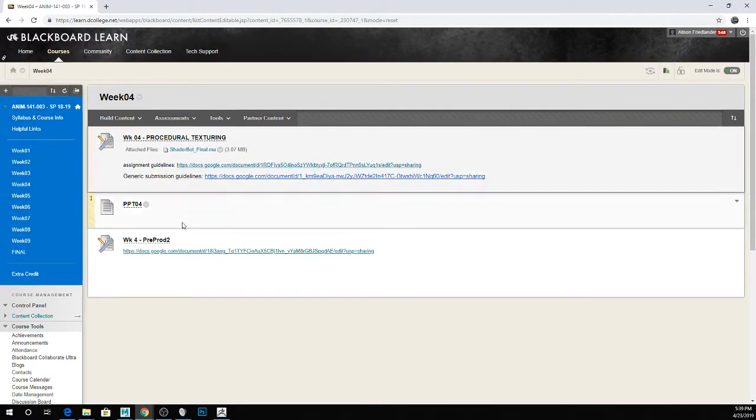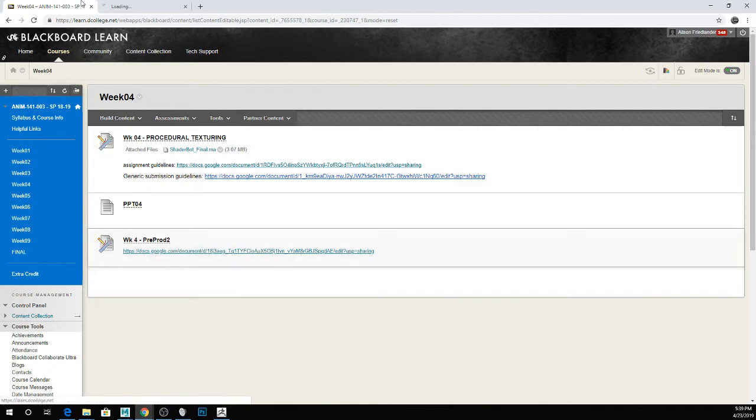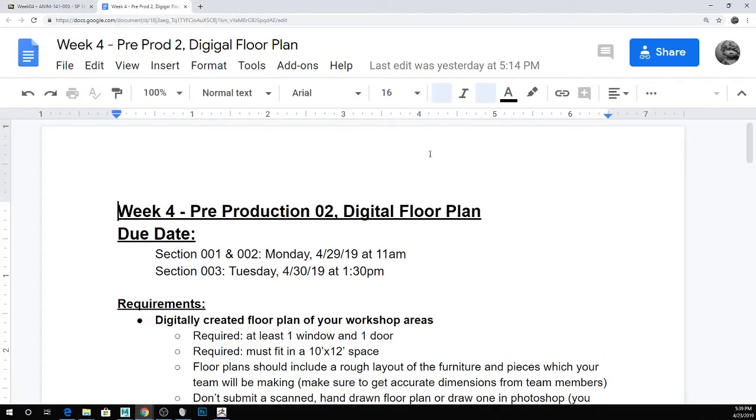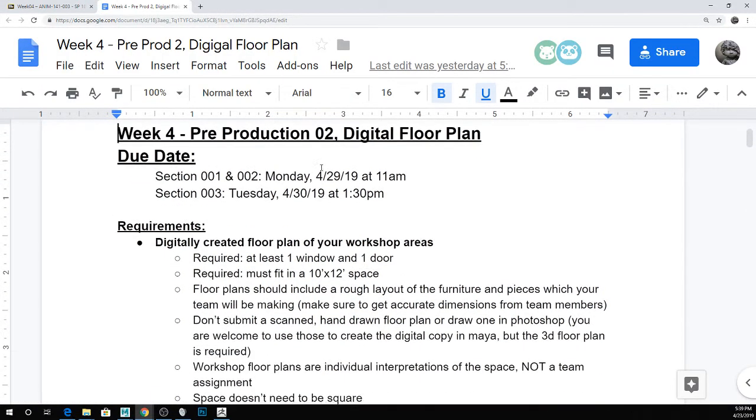The other assignment that you guys have this week is another pre-production assignment. So this week, you'll basically just be making a digital floor plan of your space. This is the thing that you do individually, not as a group. And the requirements of the space, so I mentioned this last week, are at least 1 window and at least 1 door. And this one is, as far as I'm concerned, a soft requirement, but it should fit within a 10 by 12 foot space.